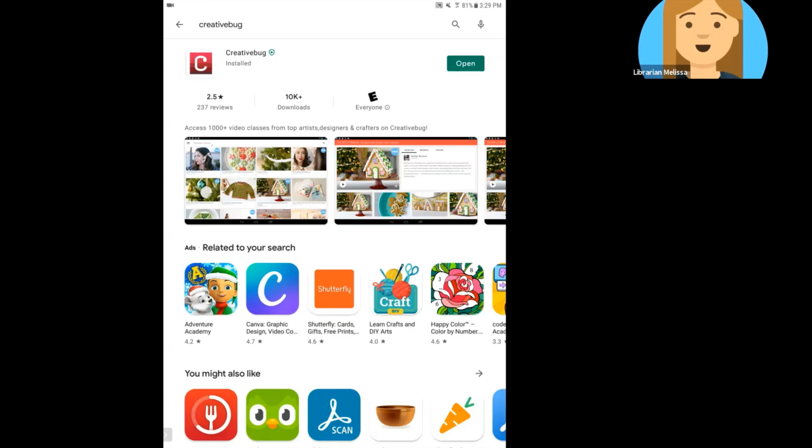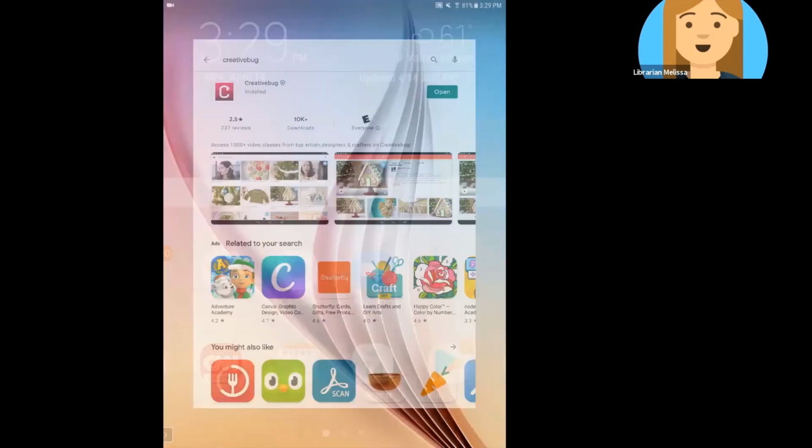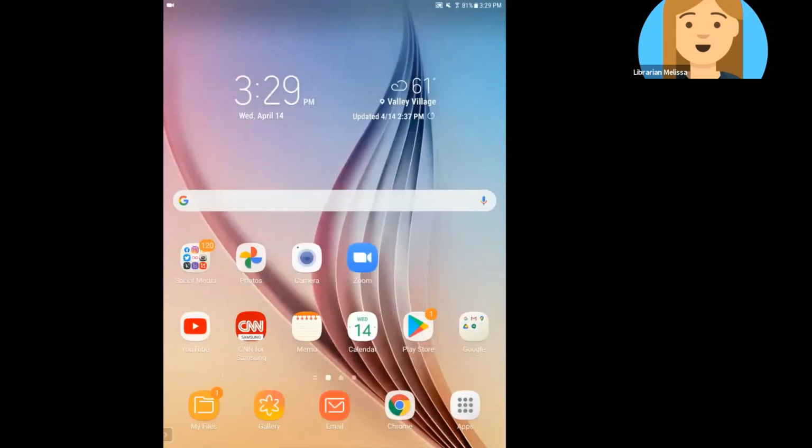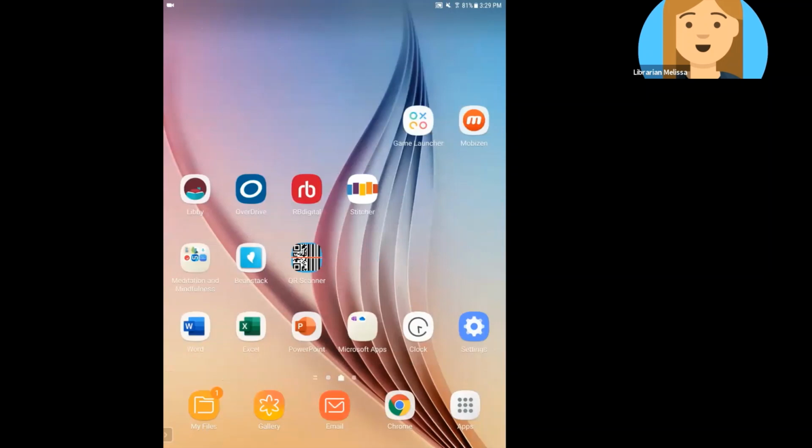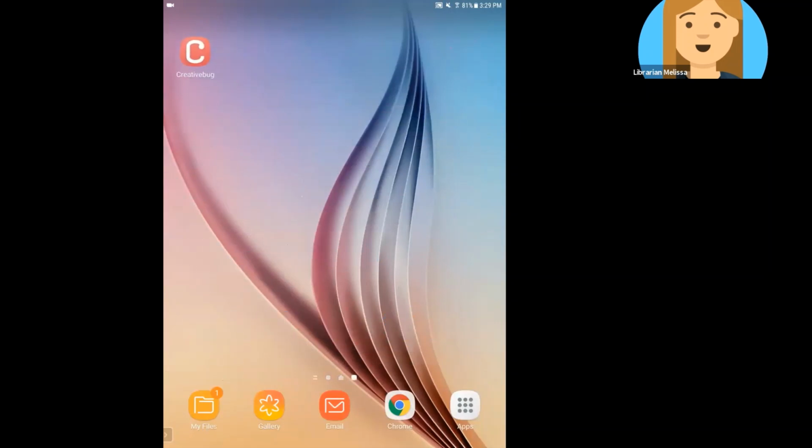All right, so it is downloaded and installed on my device, and I can go ahead and click this green open button on the right-hand side. But what I'm going to do is go to my home page and look for it on my home screens. And so I don't see it. Oh, there it is. It is going to be the app icon with the white C on the red background. So I'm going to go ahead and click on that to launch the app.